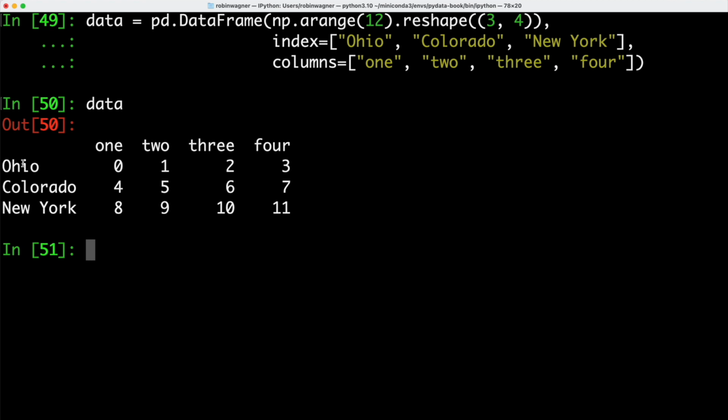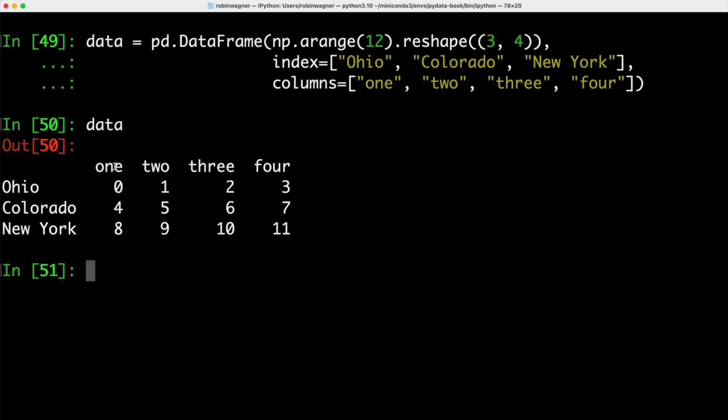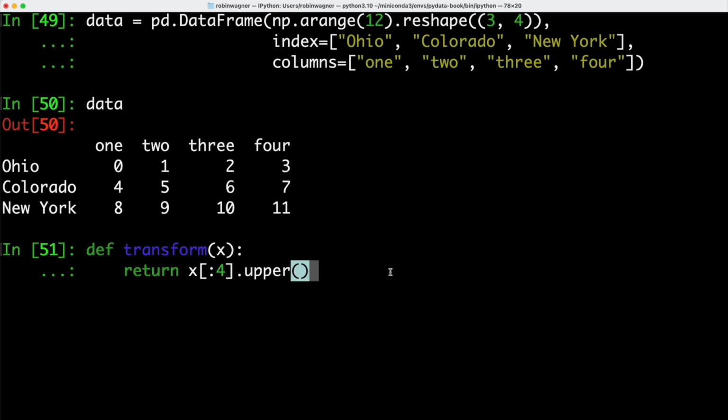Now let's say we wanted to transform our row labels here, and we wanted to change them to all uppercase, for instance. And let's also say we wanted to do the same for the columns here. We also want to display them in all uppercase letters. To accomplish that, we can create a new function called transform. The transform function here takes an argument, and we're going to take that argument, look at its first 4 values, and then call the upper method on it in order to change the value to uppercase.